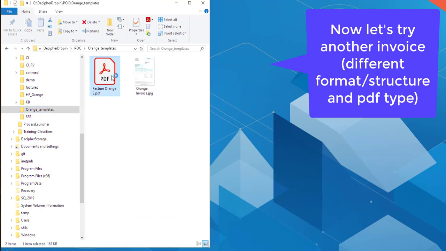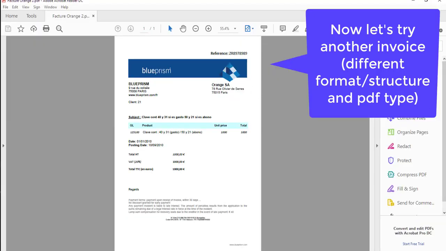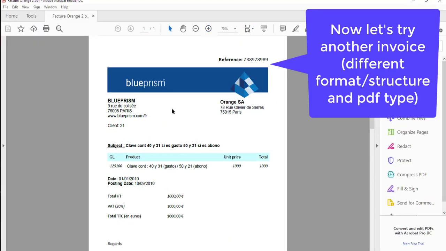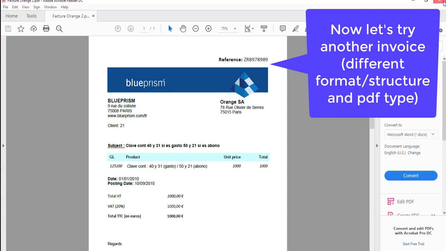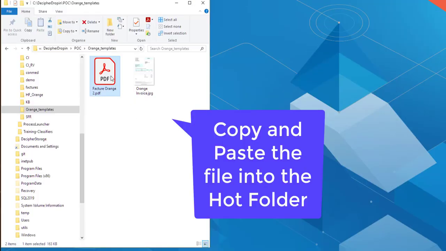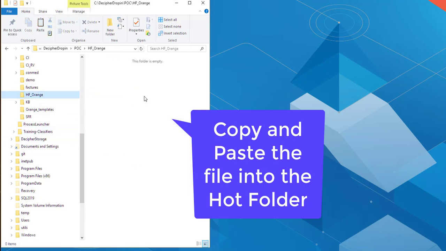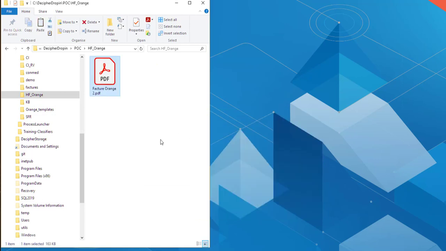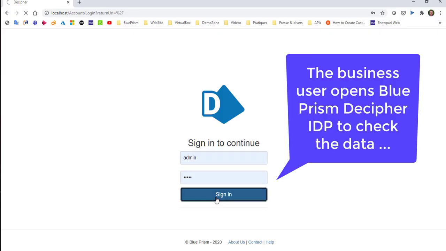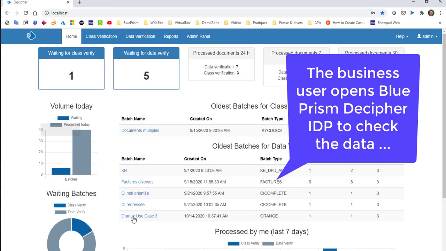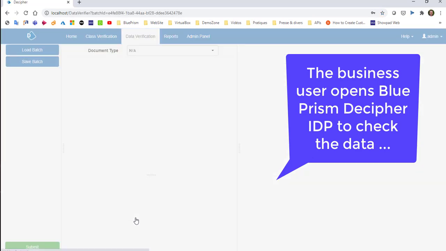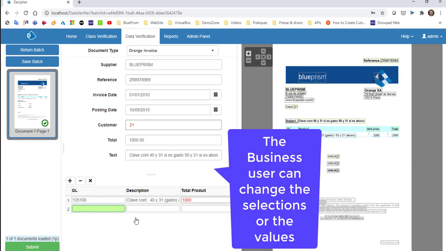So you just saw that from a document which was an image, we get the information and we created the invoice separately. Now we will do exactly the same thing but for a PDF file. The PDF file has a different structure, a different format, as you can see, and we will do exactly the same process. So by sending the information to BluePrism Decipher IDP, you will see in this case that the format has changed.